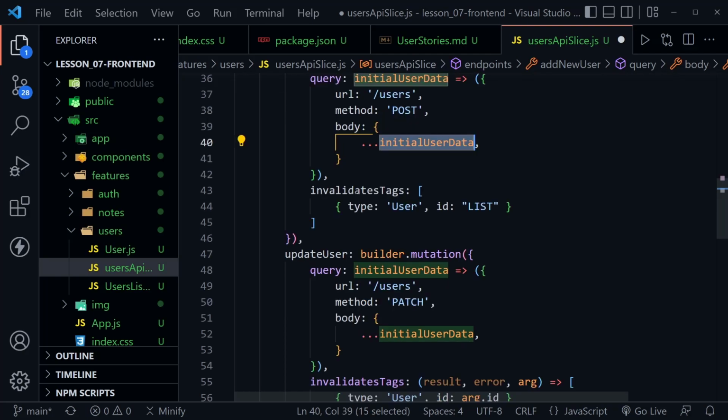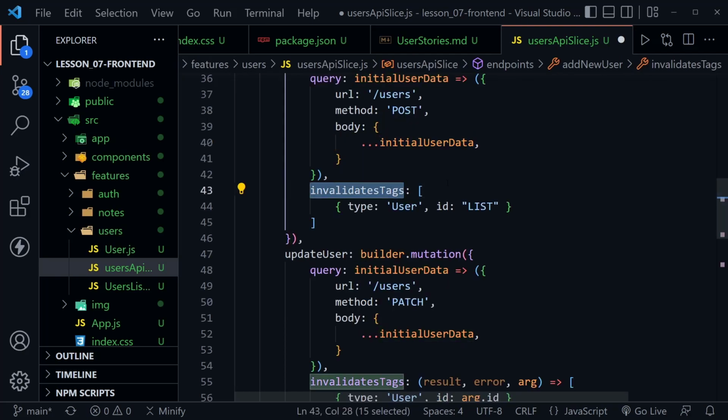After that, we're saying we're invalidating tags now. So this will force the cache that we're using with RTK Query and Redux to update.